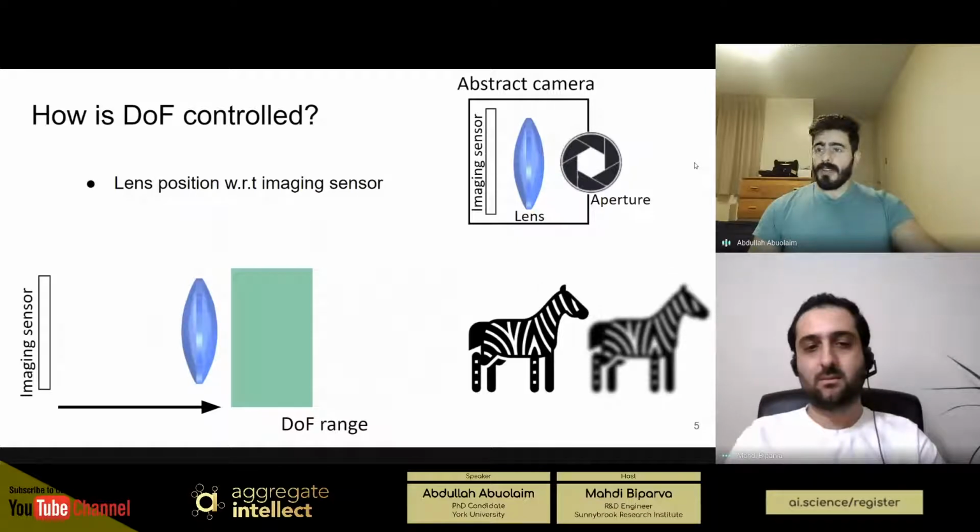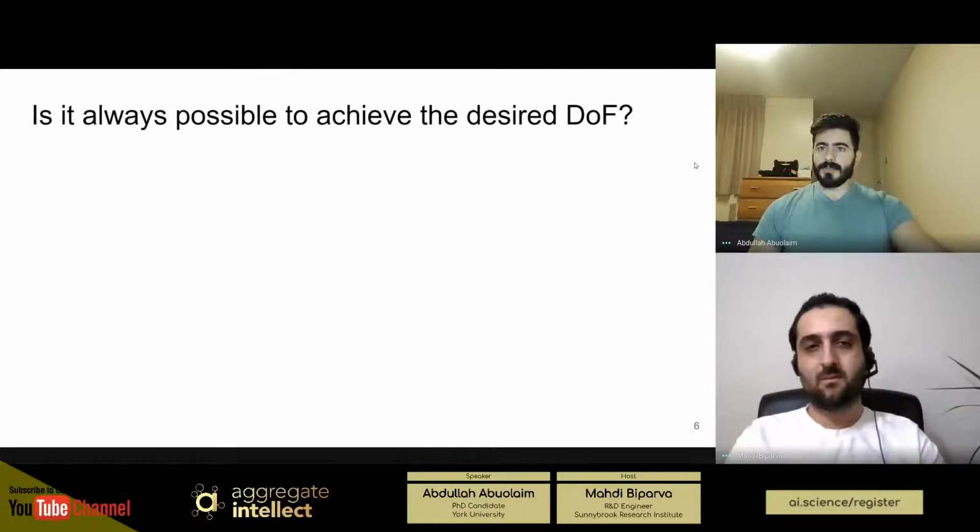There are also other factors that control the depth of field, like the focal length, etc. But mainly in cameras, these are the main things that are used to control the depth of field and adjust focus in cameras. Now, I just asked this question: is it always possible to achieve the desired depth of field?